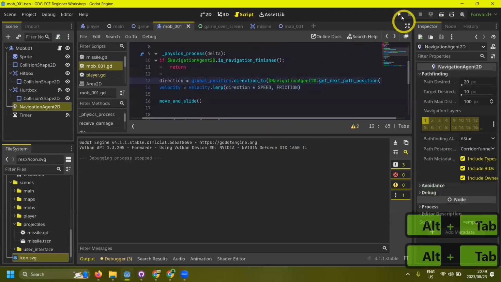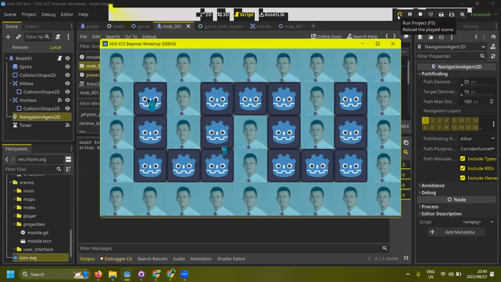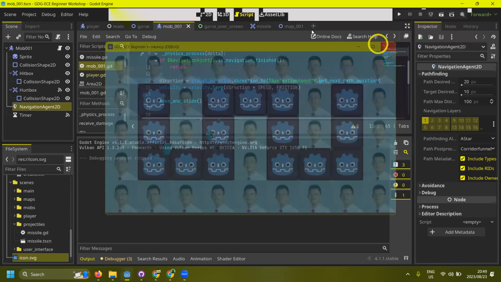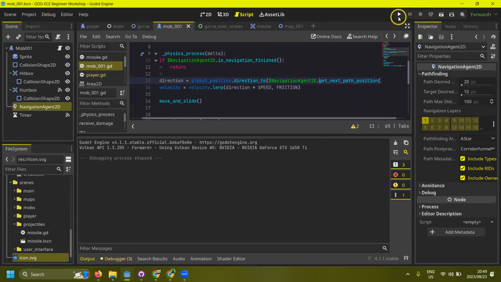Oh, now I play, right? And you notice something a bit peculiar. This AI is not intelligent at all. What it's doing is sticking itself to the wall a lot. Oh, it doesn't even know how to get to me. You know what's going on? You can actually enable the debug and see navigation. Wait, what happened?